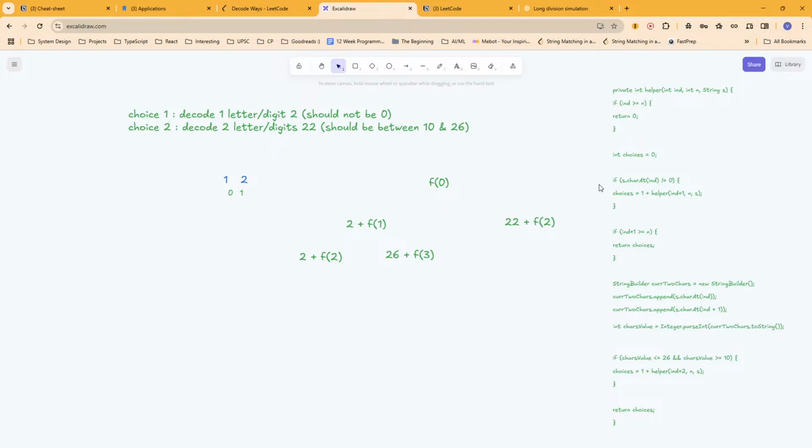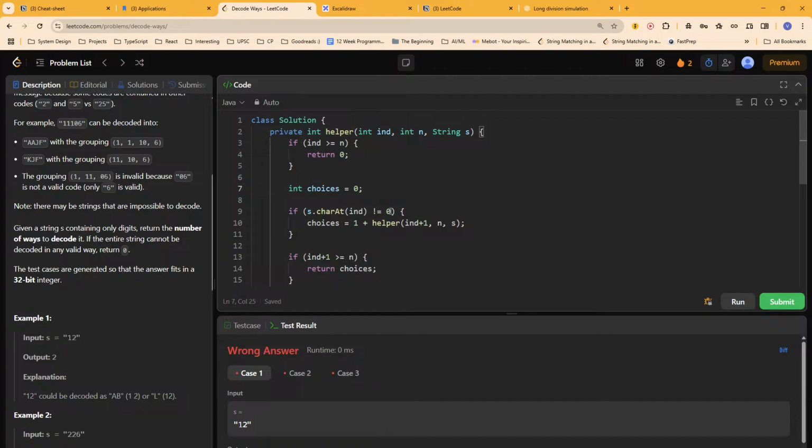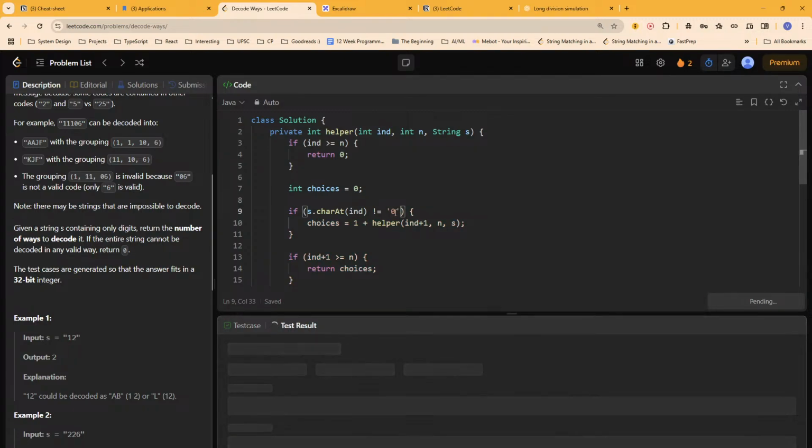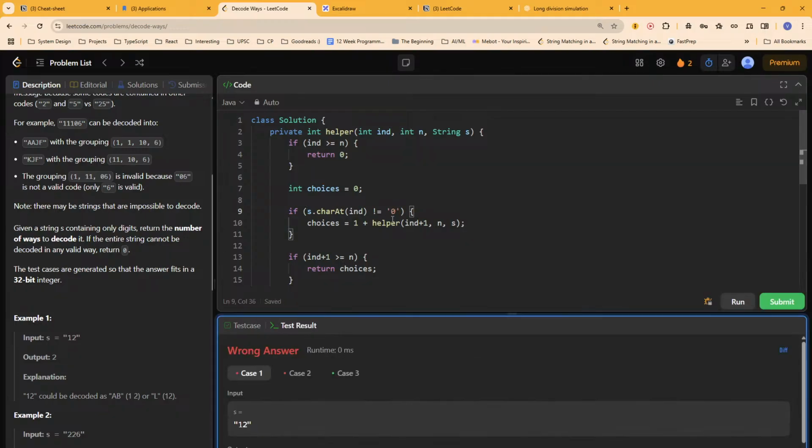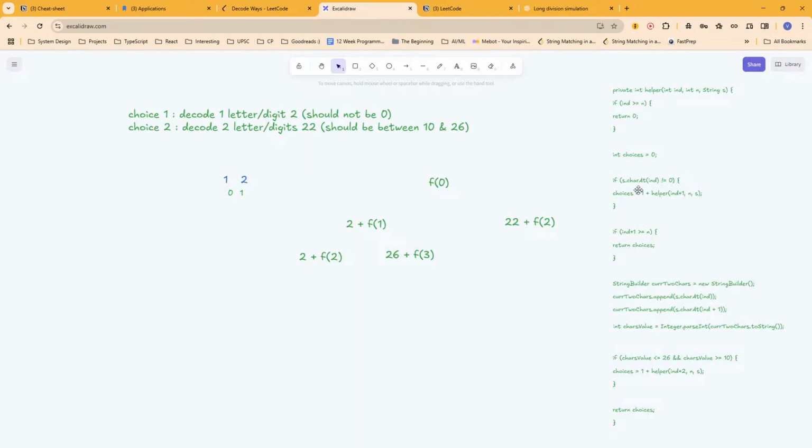Okay, if index is greater than or equal to n, return 0. It is not, choices is 0. Is the char at current index 0? It is not equal to 0. Then we can move inside and we are saying choices is equal to 1 plus helper of. So f of 0 was called, so here we are doing 1 plus f of 1. Okay, that's what we are calling.